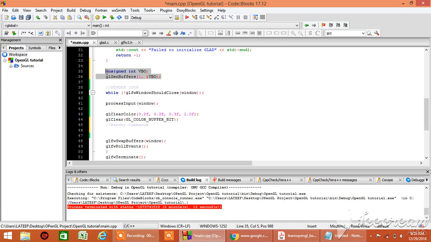These were what we wrote in the previous tutorial. OpenGL has many types of buffer object, and the buffer type of the vertex buffer object is GL_ARRAY_BUFFER. OpenGL allows us to bind to several buffers at once as long as they have a different buffer type. We can bind the newly created buffer to the GL_ARRAY_BUFFER.